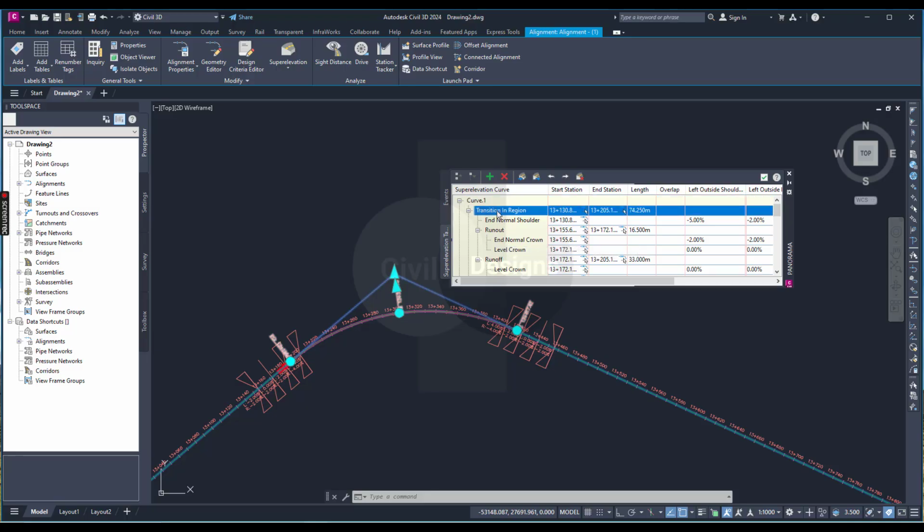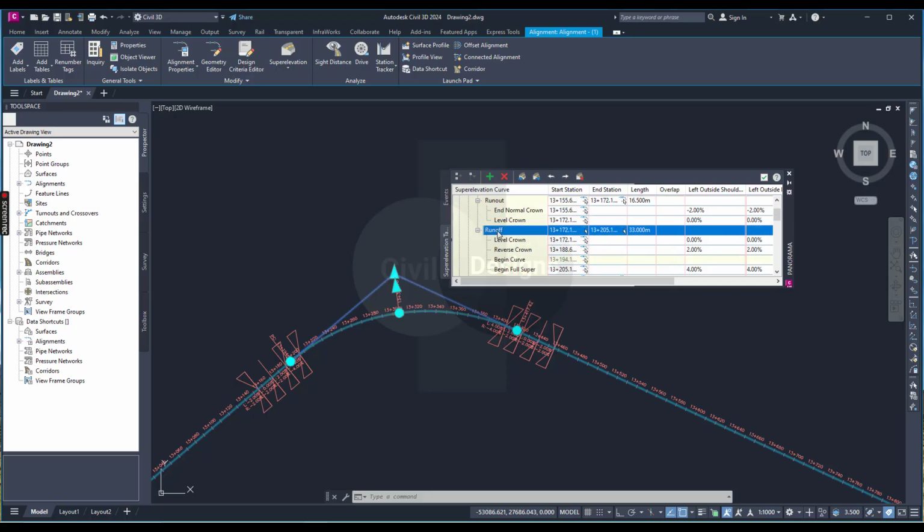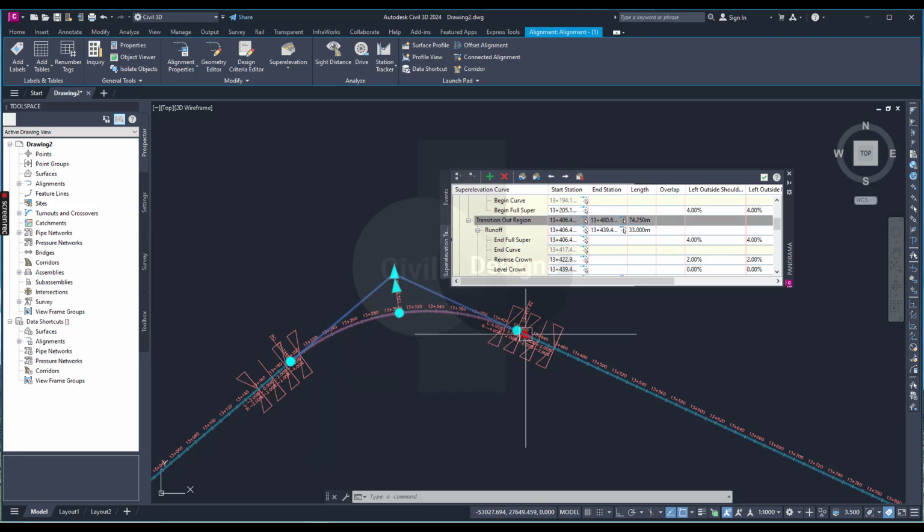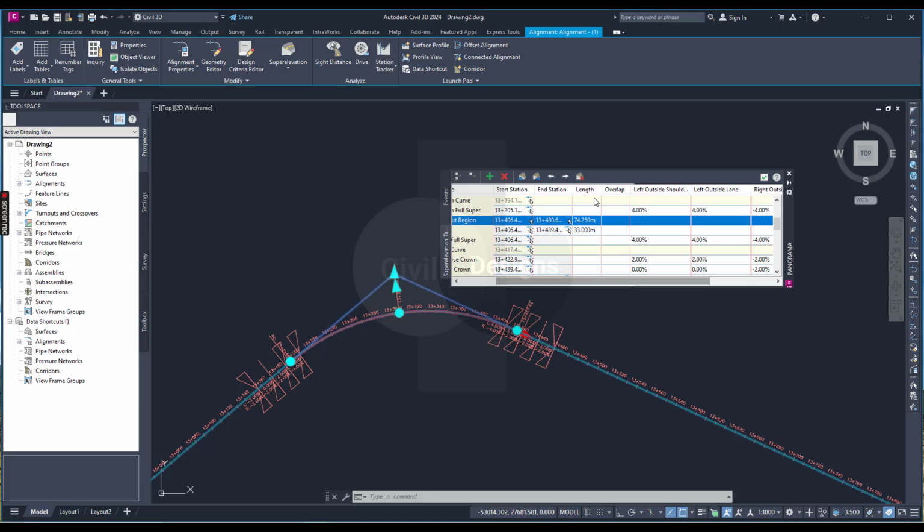If you select transition in, it will select this area, and if you select transition out, it will tell you about this. So here we have the start station and end station of the transition out, then the transition in, and the end of super elevation. We also have the length, and then we have the overlap.